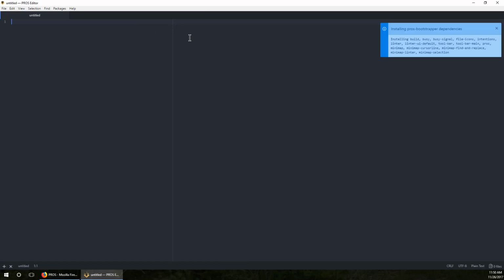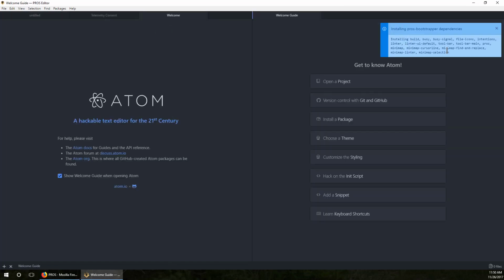The first time it opens, it has to install some different plugins and stuff. I guess they call them packages, not plugins. So we need to wait for that to happen. And when it does, I believe this pops up a green window instead of the blue one. So we're going to wait. And so yeah, it's called the Hackable Text Editor.